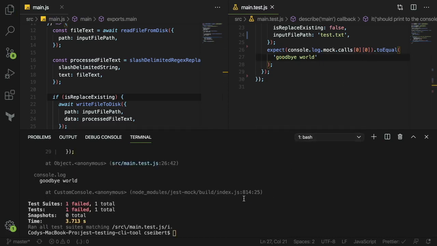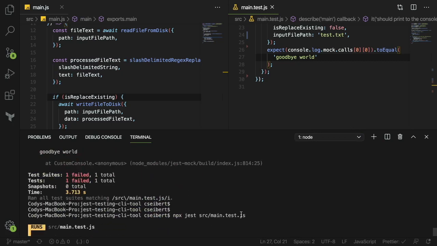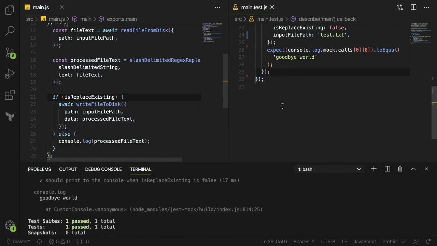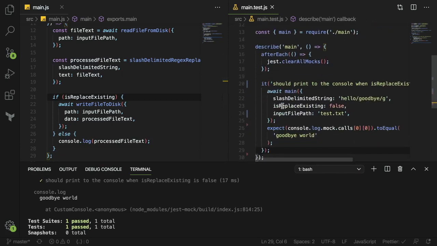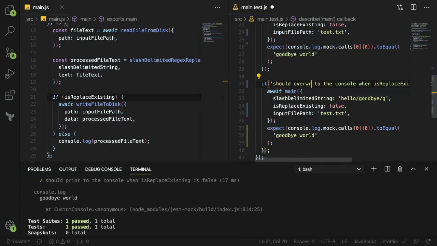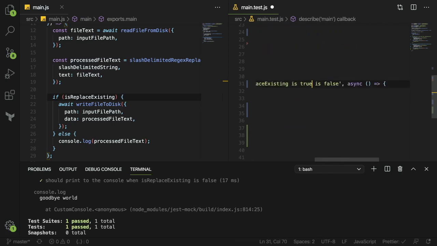You know what? Maybe it's not the new line. Let's try this again. Okay. Whew. Passing now. Awesome. So that tested one branch. This is probably the most complicated file so far. So I tested one branch with the console log, and that is working. Now the other branch you want to test is should overwrite the existing file if is replace existing is true.